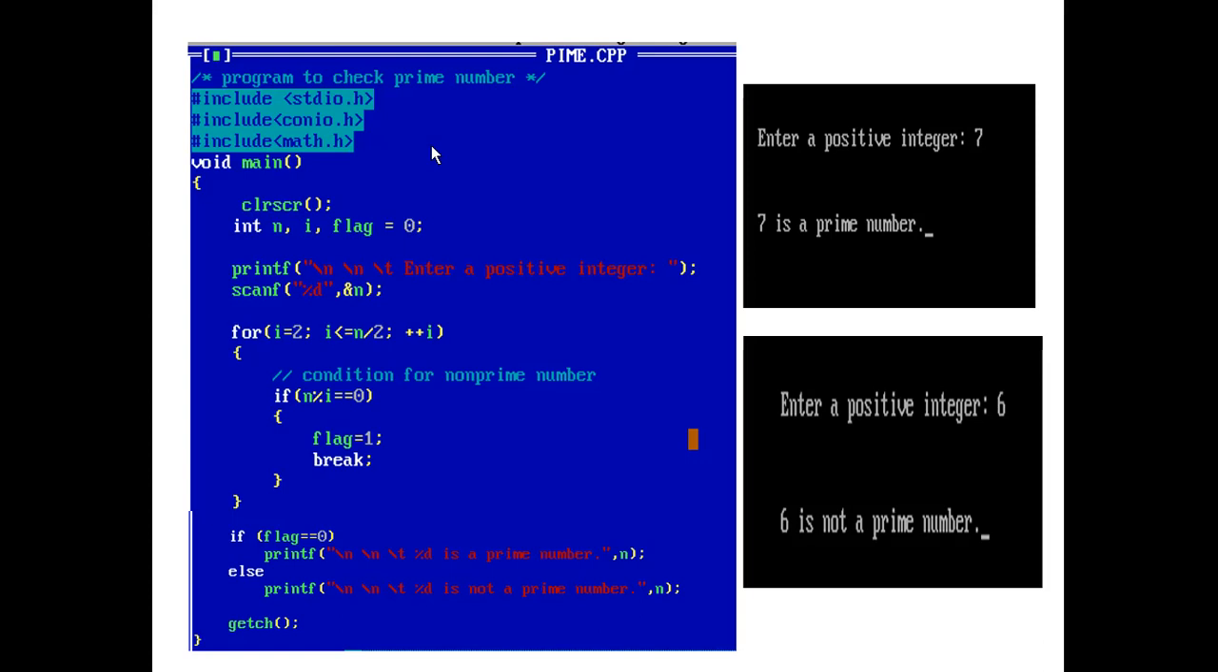Next I have taken the main method, which is of void type. That means this main method doesn't return any value. And here I have written clrscr in order to clear the screen. Next I have taken the n value, which is to take the value from the keyboard, the i value for index purpose, and next the flag value to store the result. In the first printf statement I am going to take a value from the keyboard. That's why I have written enter a positive integer, and as soon as I press enter, it takes the keyboard value from the user. By using this scanf statement I am taking the value from the keyboard.